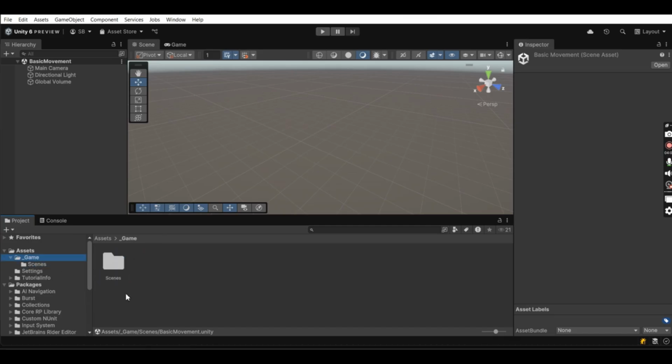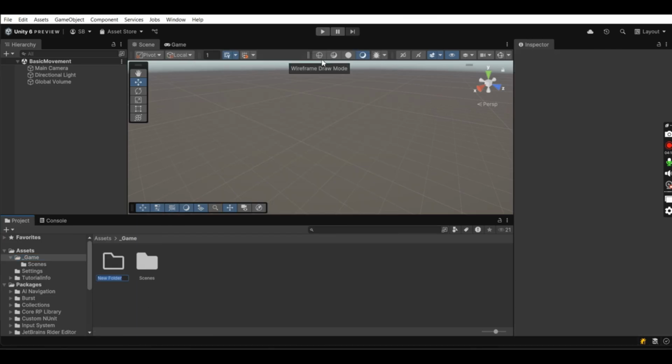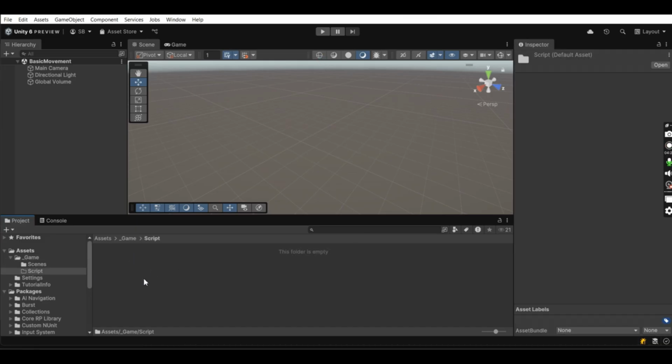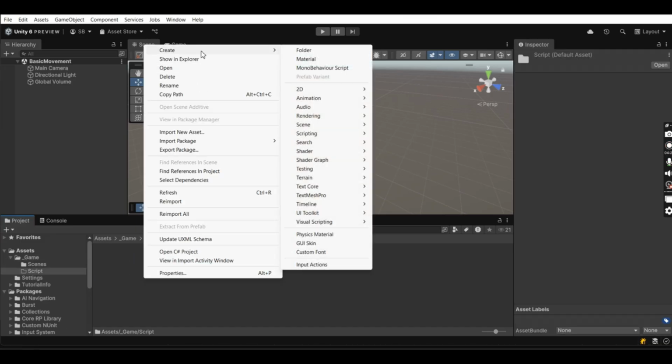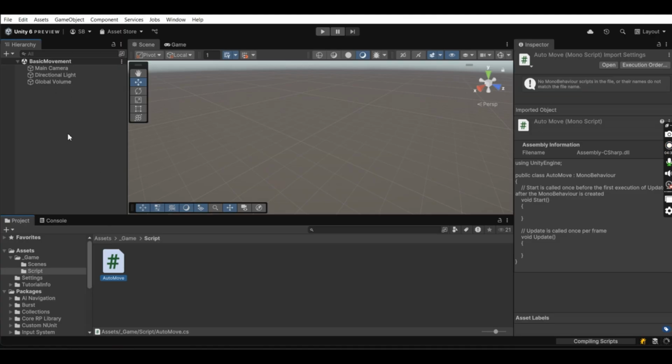So this is the games folder. Inside assets you need to create the games folder. Since you are creating a new C# script, we will create the script. We'll create a scripts folder here. We will create a movement script, AutoMove, which will make the object move automatically in Unity. So this is the AutoMove script.